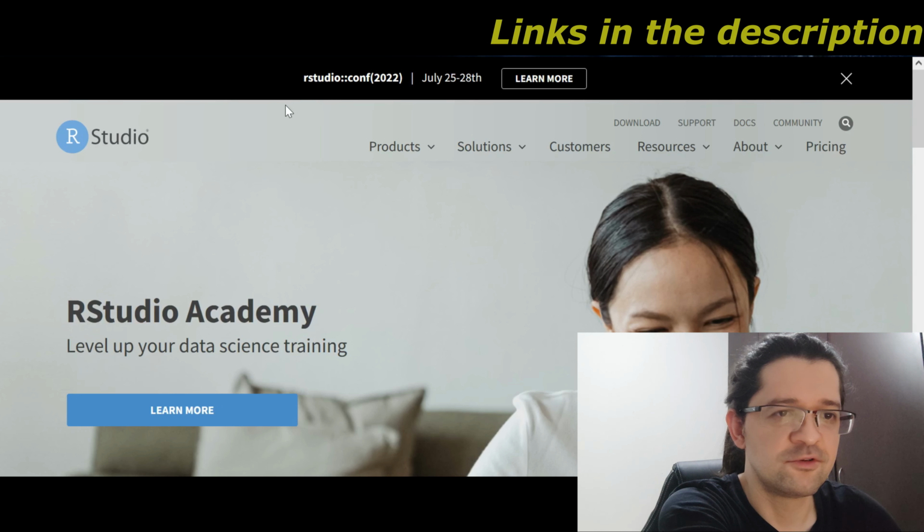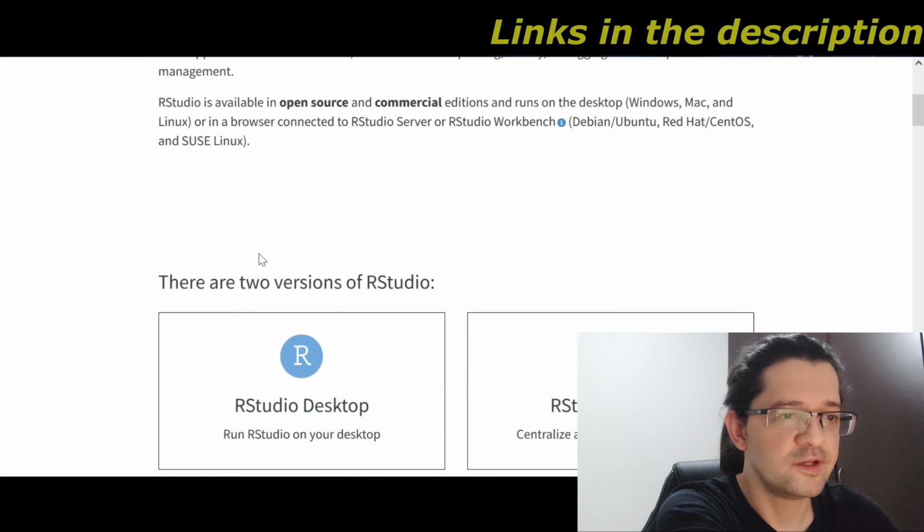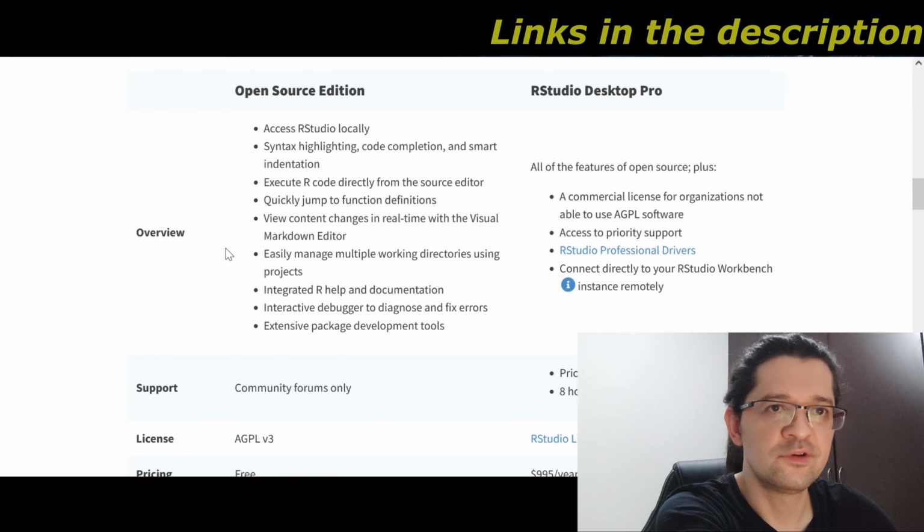Then you need to go to the website of RStudio and download RStudio Desktop. In this case, it is enough if you download the open source edition. This is going to make your programming experience much better.